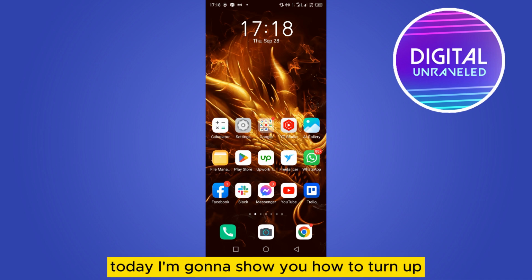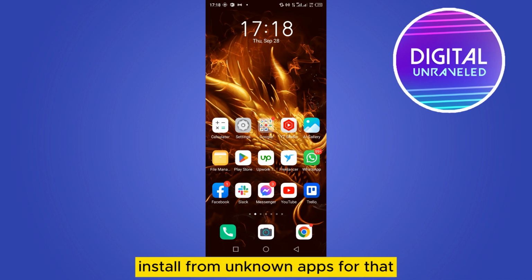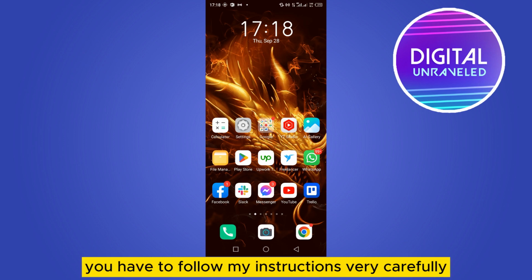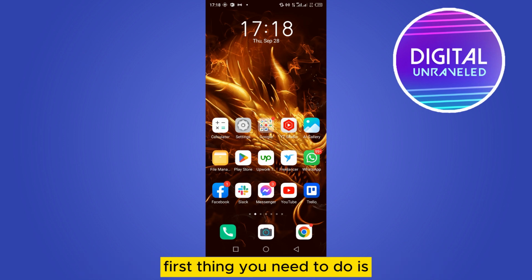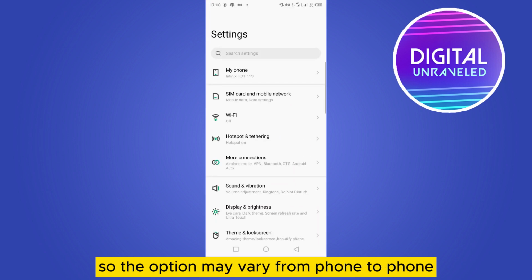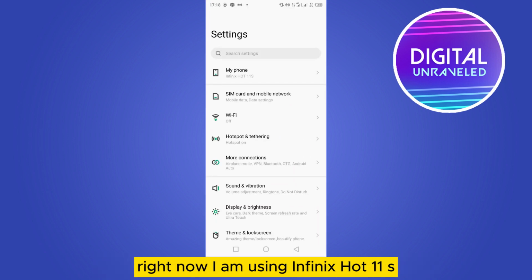Today I'm going to show you how to turn off install from unknown apps. For that you have to follow my instructions very carefully. First thing you need to do is go to your phone settings option. The option may vary from phone to phone. Right now I am using Infinix Hot 11s.